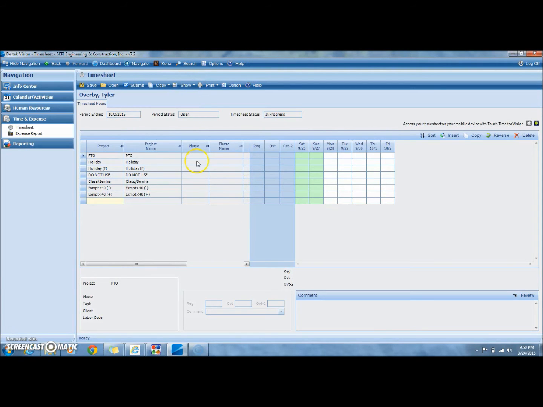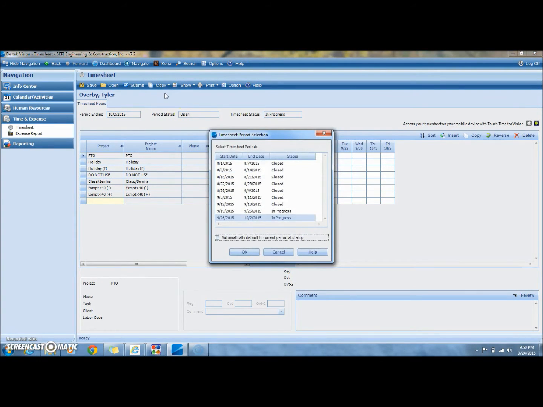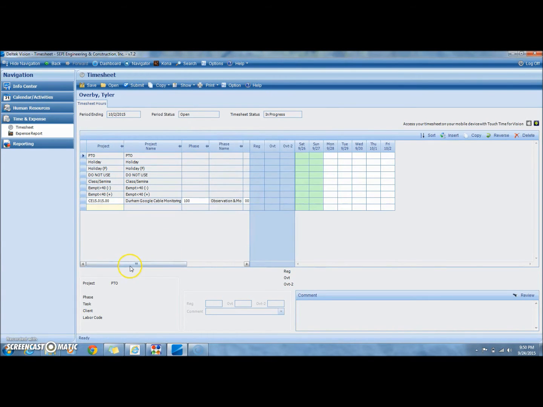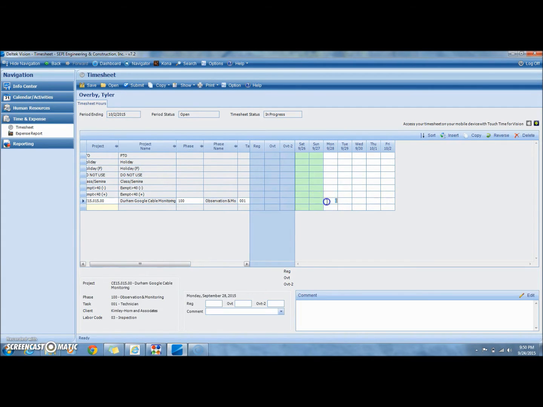So our next example is holiday hours. So you could go up and copy the prior week. This makes it a lot easier to just copy the prior week, and that lists everything in there before you put your hours in. And then you would go, let's say there's a holiday on Monday. Let's say it's Labor Day or Memorial Day.